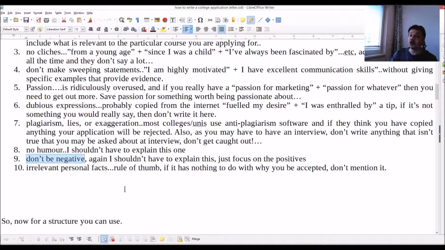Show your enthusiasm, not your passion. Enthusiasm. Why do you want to do it? I really want to do this because I saw something, I read something, I've done something that inspired me to want to take this course. That's good. Now, irrelevant personal facts. You like collecting stamps. I'm sure it's fine. If it's nothing to do with why you should be accepted, don't mention it, don't include it.